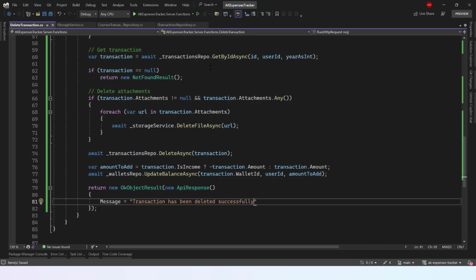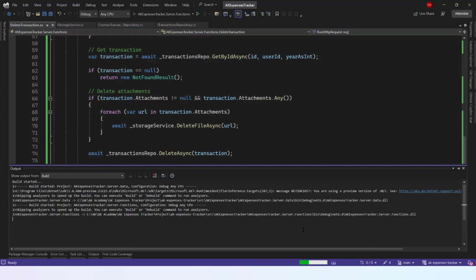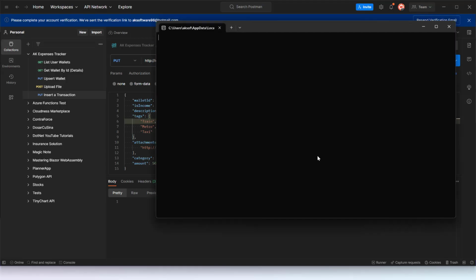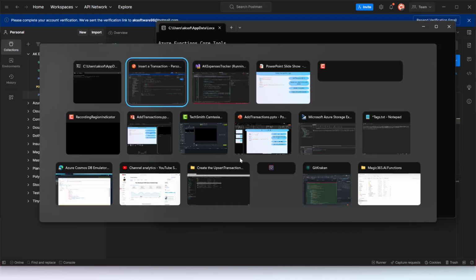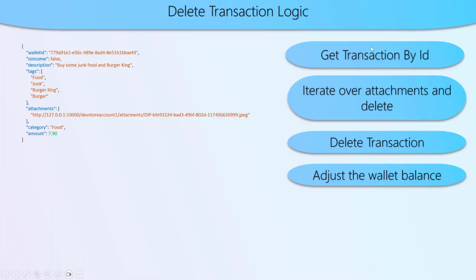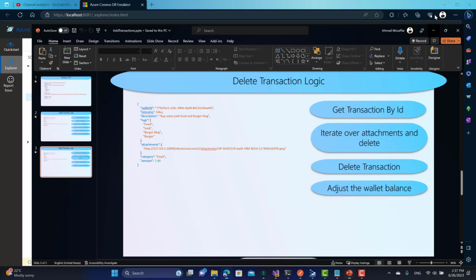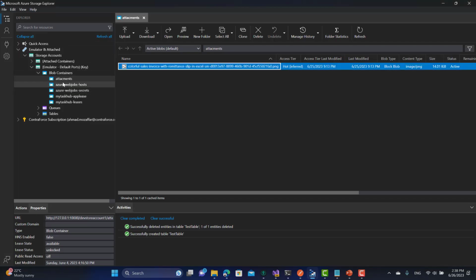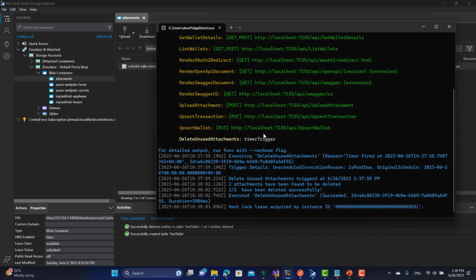Right now I'm going to run and make sure that everything is working fine. Also make sure that everything is running, like we have here the Postman. I already have the Azure Cosmos DB emulator running, and let me close this. And I have also the Azure Storage Explorer up and running, and here we have the blob container attachments also running. So this is the function.